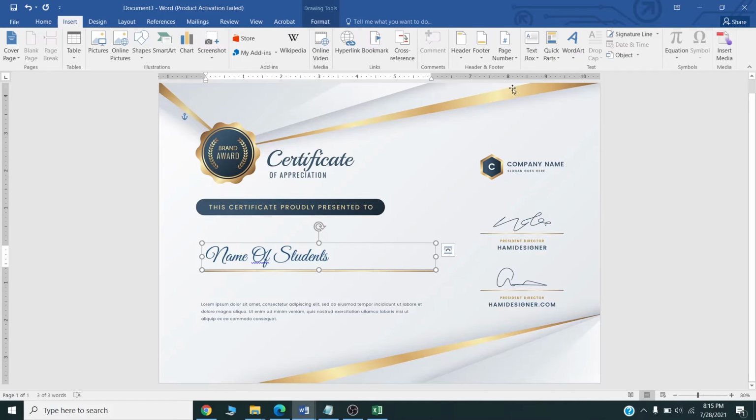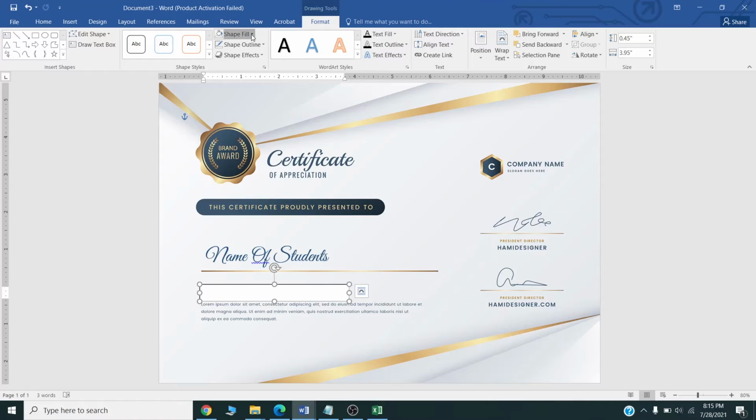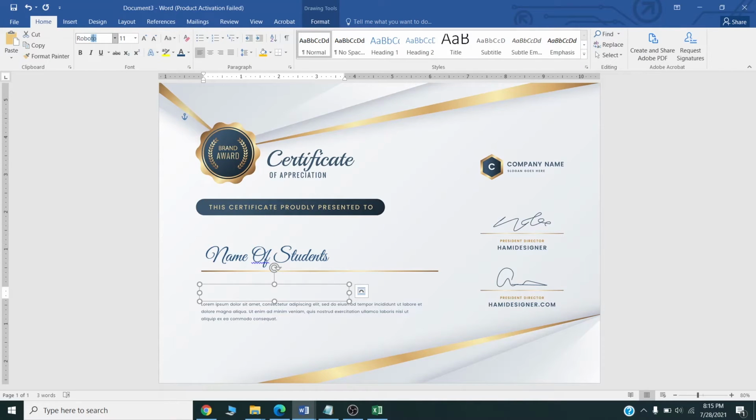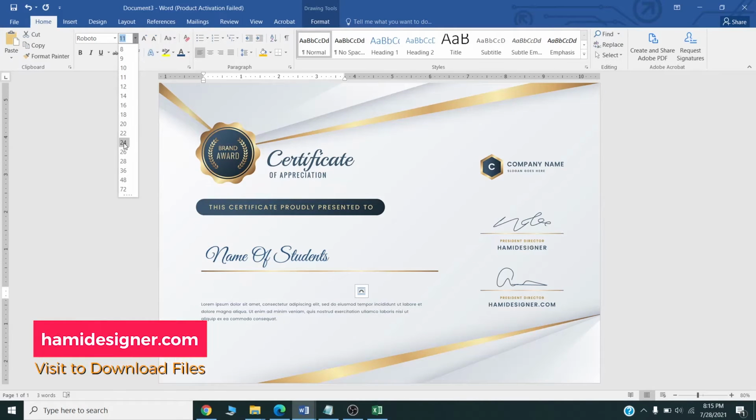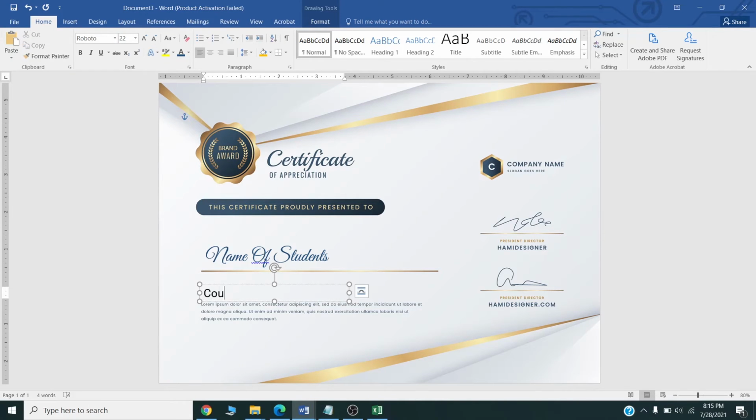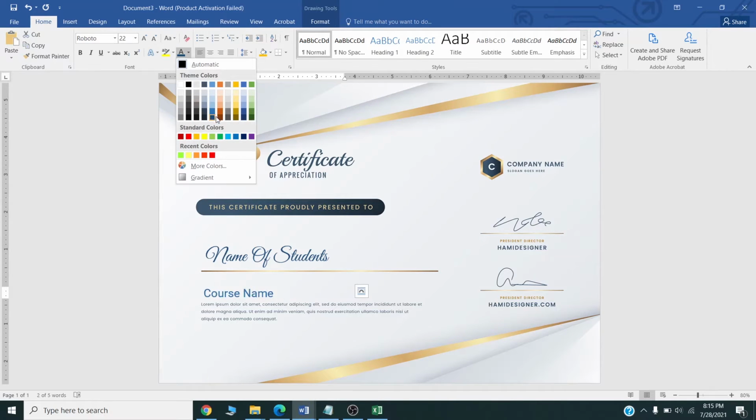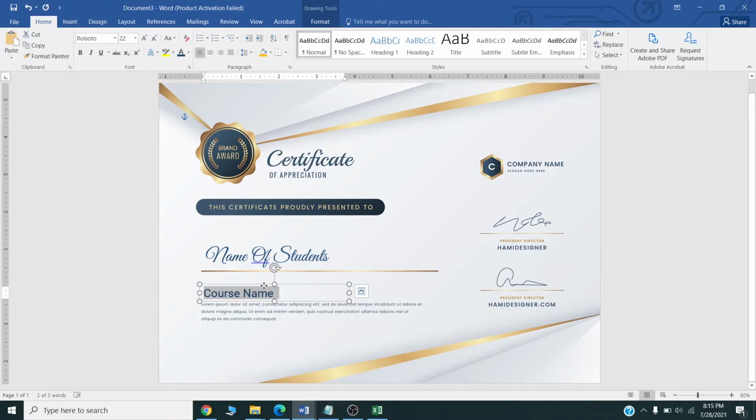Now one more time I will draw a text box here. This text box will be for the certificate's name. Similar, no fill and no outline. And for this one I will choose the Roboto font, and 22 font size. I will choose the same colors here.